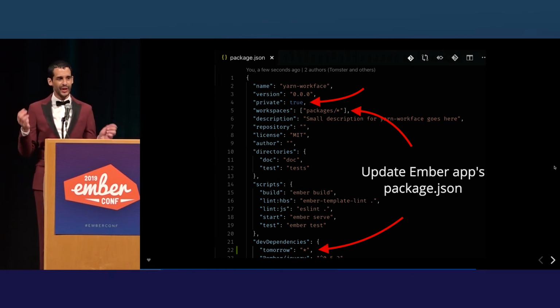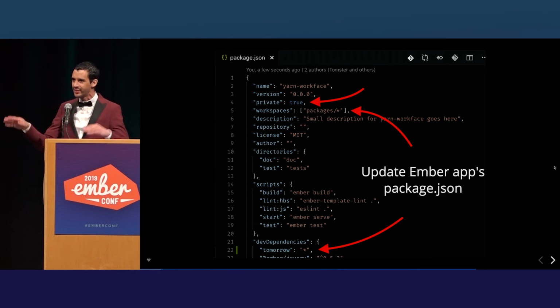And then finally, you can see at the bottom there, for the version number, we can just put a star there because Yarn Workspace is going to create those symlinks. Everything's going to stay in sync. For our purposes here, it's not really important what the version is. Yarn's got our back.